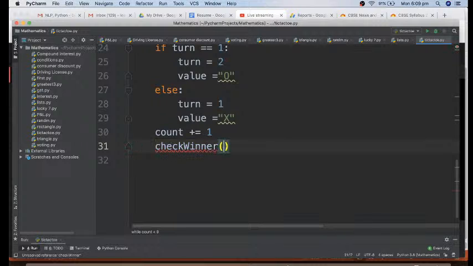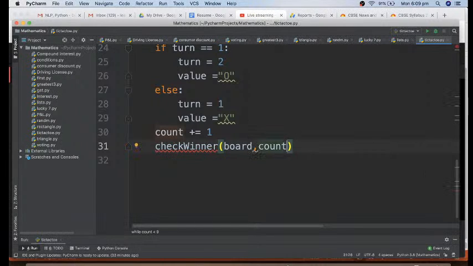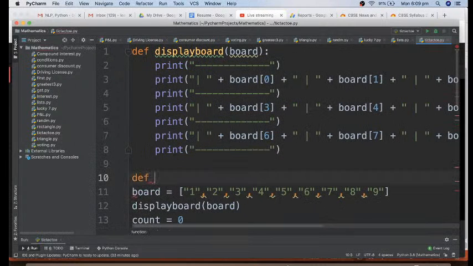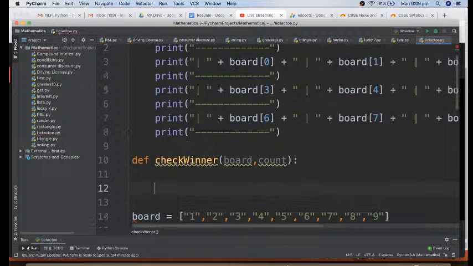I'll make a function check winner where I'm going to pass the board and I'm going to pass the count, because there we have to see if the count has become 9 and nobody has won. That means it's a draw and we should stop the program. We should exit the program, right? So we should write board, count here. Check winner board comma count, and check winner has to be defined. So over here you can write the code. So we write check winner, we have the board with us and we have the count with us. So you write down the statements here now, which will help us to check who is the winner.